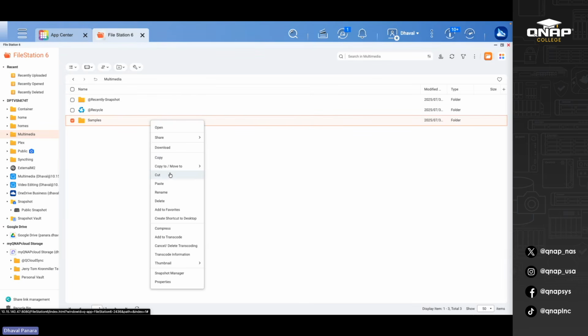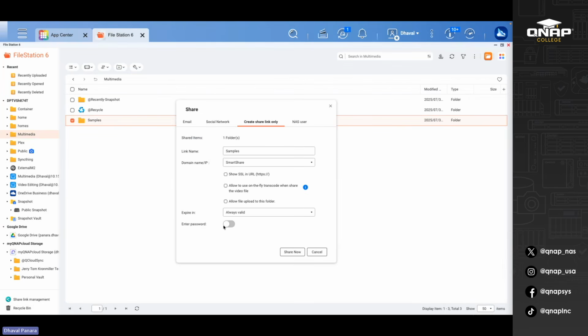You can actually create a shared link only. And then you can click on enable and then enable password. And you can also do on-the-fly transcoding for video files. So if you have a lot of video files like MP4 files, you can do on-the-fly transcoding. So when they play back and they're not at a good location with good Wi-Fi or good network connectivity, the QNAP will actually lower the resolution for you so you can play back smoothly as well.